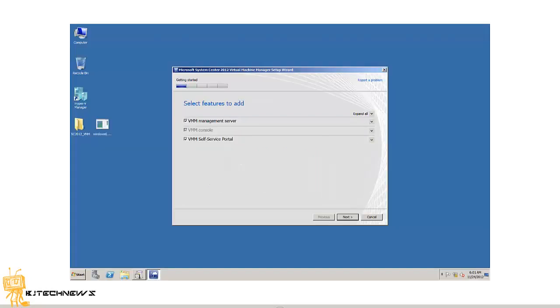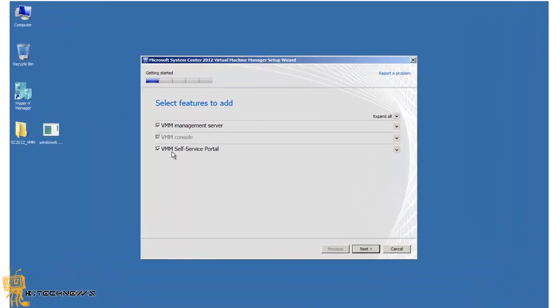Hit install. You get this nice little check. You check whatever you want. I actually checked this off, but I unchecked it because I had installed web IIS on the server and enabled other goodies to get that working, and I didn't have time, so I just basically did the Virtual Machine Manager management server and the console.